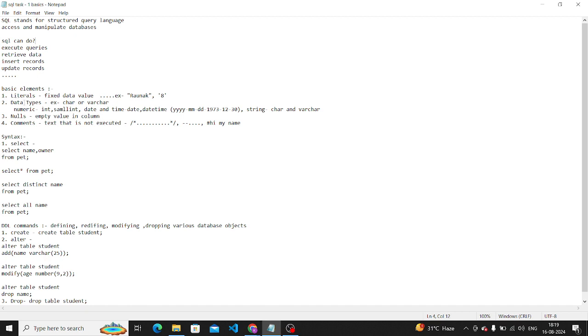Then second comes the data types. So what are the data types in SQL? Basically there are many data types. A data type is an attribute that specifies the type of data that the object can hold. There are many data types: char or varchar, which are for strings, and you can see there are different categories of data types.